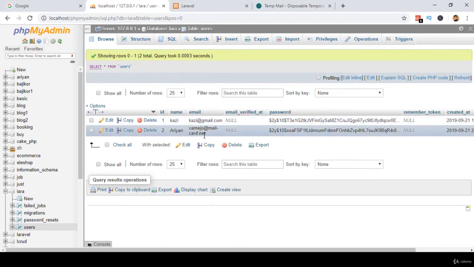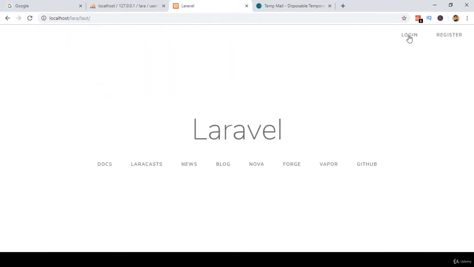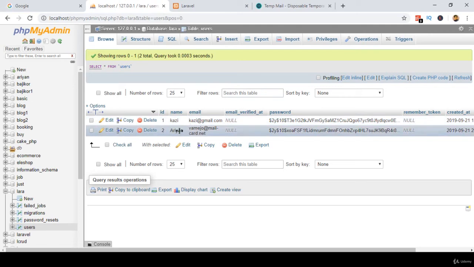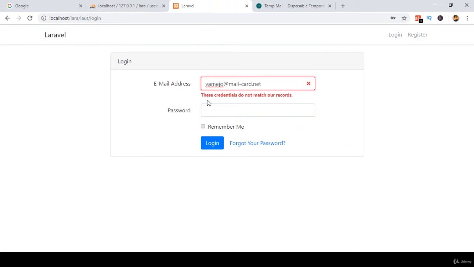For educational purposes, I am using a temporary email. Now I click on logout, and I want to log in. Here I define the temporary email address which I already created and registered with. I put in the email address and an incorrect password, and if you click on login, you see it shows that the credentials do not match.